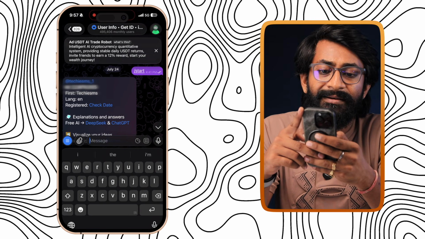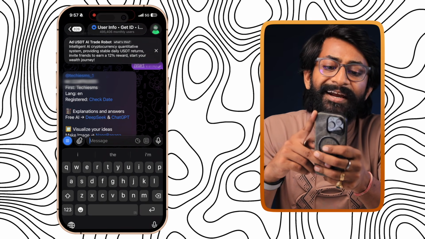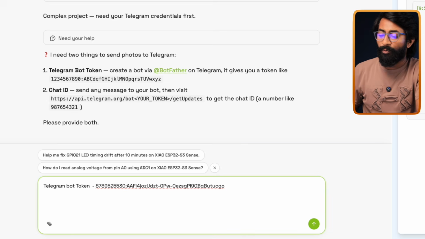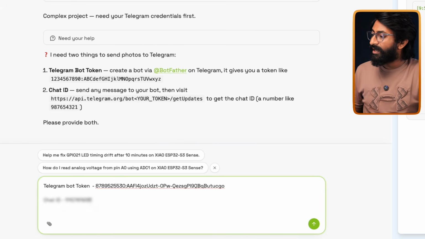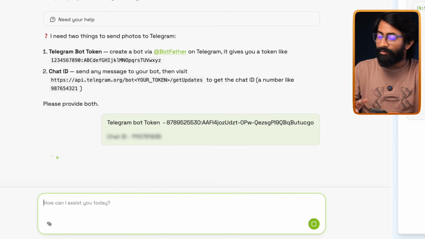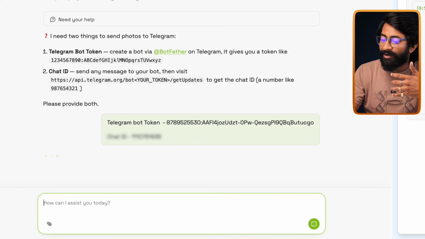I already clicked on the start button, hence I got my chat ID, and I'll provide this chat ID here. Perfect. So I got both the credentials, I provided it, and let's just press enter. And now let's wait for the AI to build the rest of the code based on our credentials.